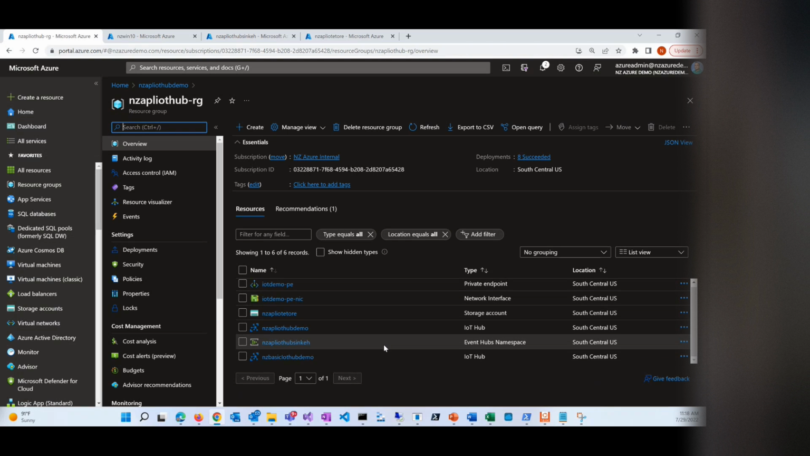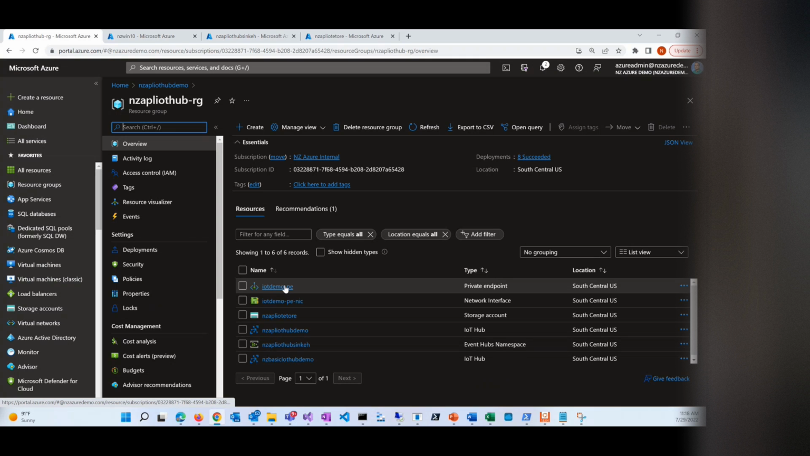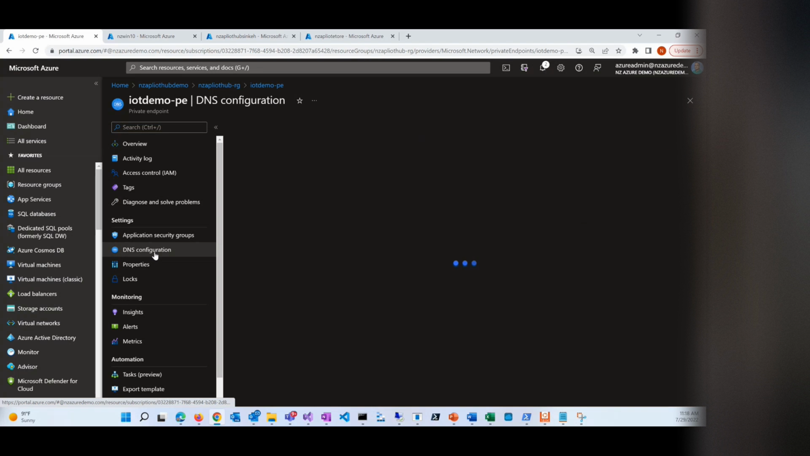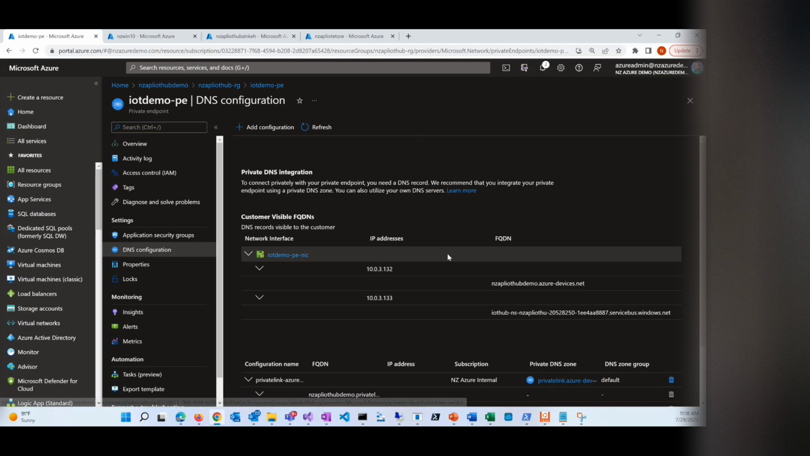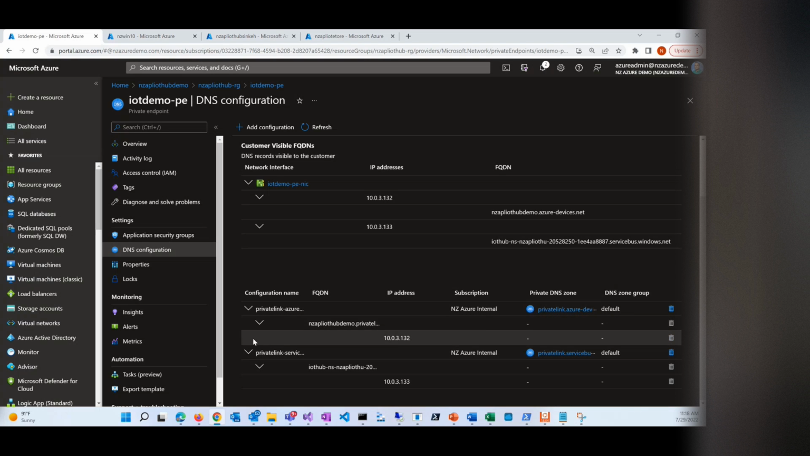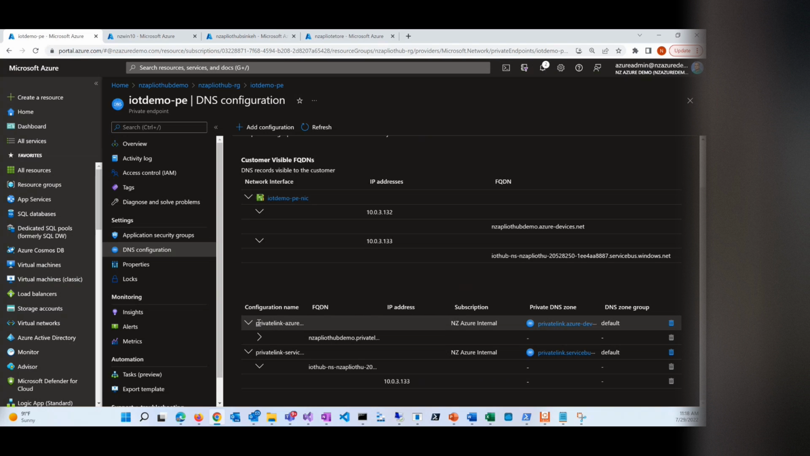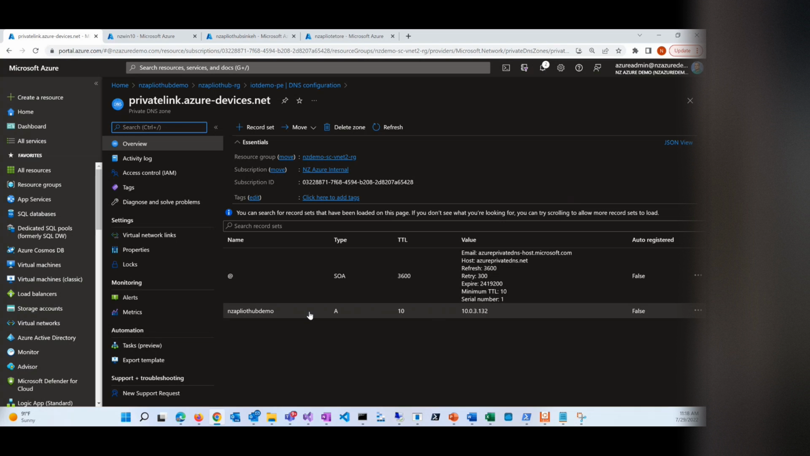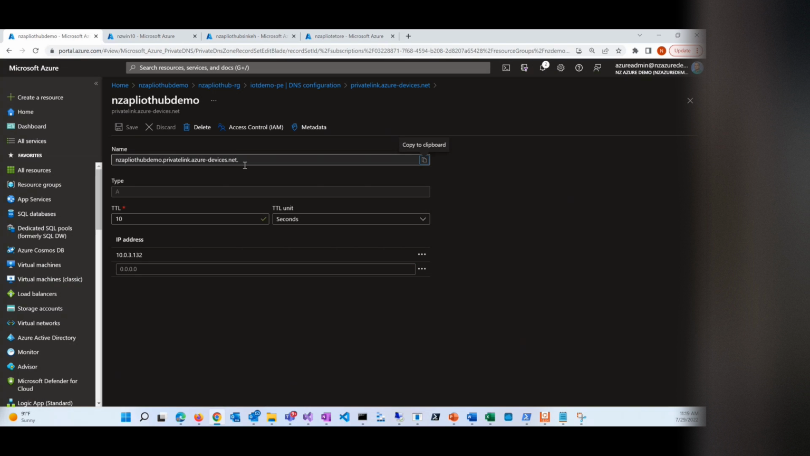And you will basically see this private endpoint. This is the private endpoint we are talking about. And if we go into the DNS configuration, these are the two DNS records that are created, and these are their FQDNs. This is the private DNS zone, privatelink.dev. So let's go in here. This is the private DNS zone, and what we can do is look at what that is.